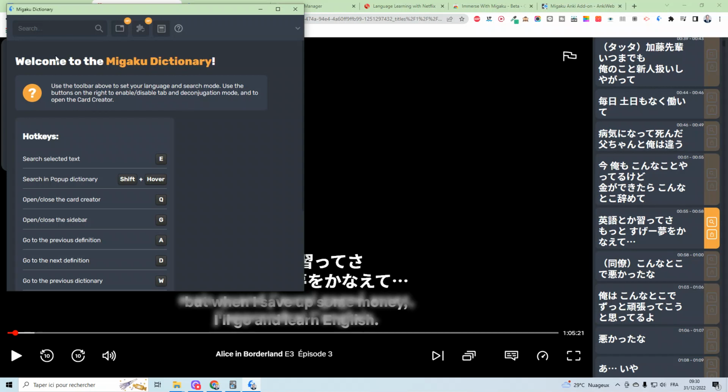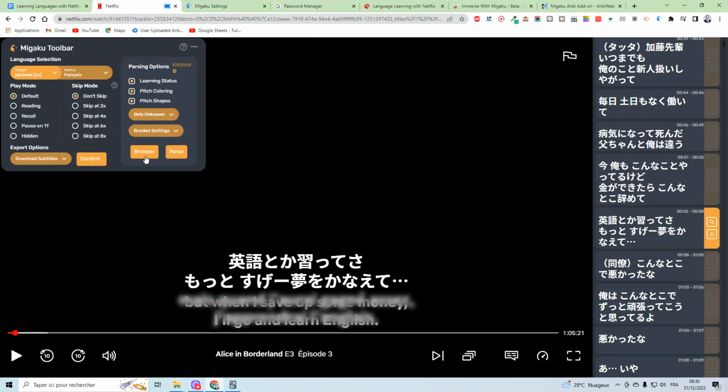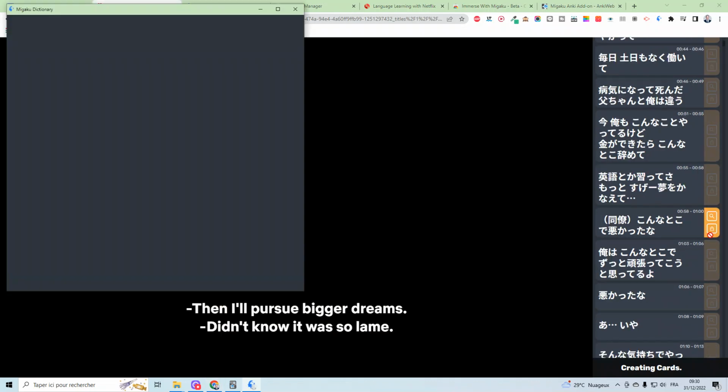So it's opening the Migaku dictionary. I don't need it. Press wait, what is this? Oh yeah, I can just close it actually. There you go. I think it actually did not take into account the flashcard here. So let's click it again.